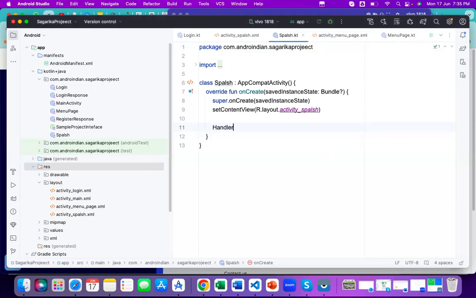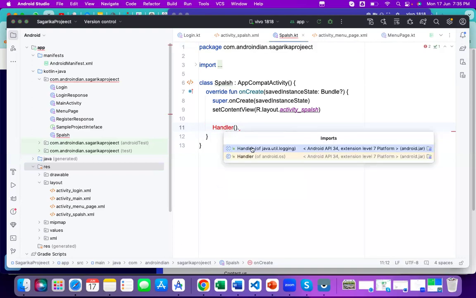Handler dot. Using this, I'm supposed to write a postDelayed method. We will import this so that the next steps will be easy here. So I'm importing that Handler.